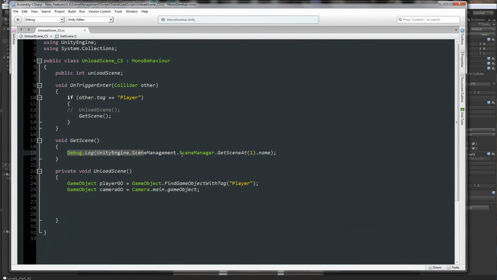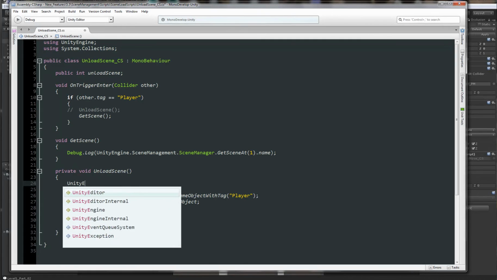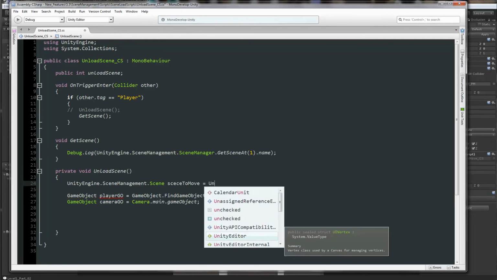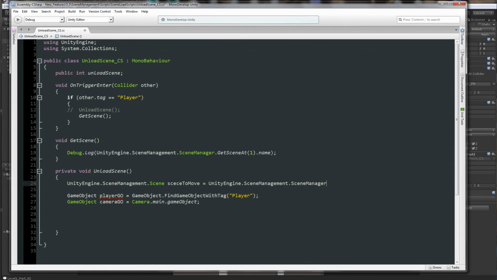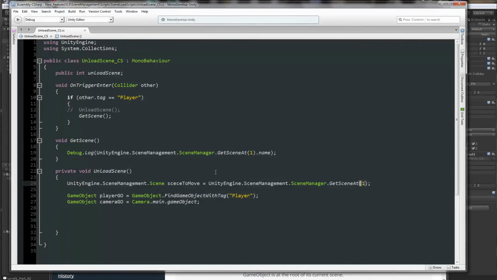So what are we going to do? We have to type UnityEngine.SceneManagement.Scene, and this is how we actually define the scene variable. We're going to name it sceneToMove, and it will be equal to UnityEngine.SceneManagement.SceneManager.GetSceneAt, and we'll type 1 here. If you want it by name, actually no, you can't. You have another method, GetSceneByName, which returns the scene by its name. So this is how we get the second scene, and we assign it into sceneToMove.